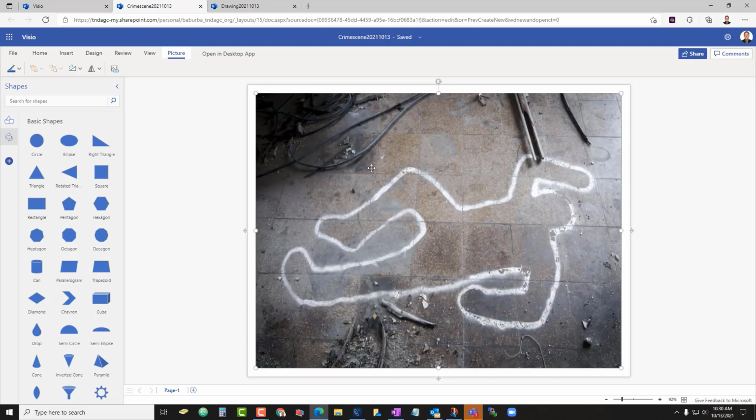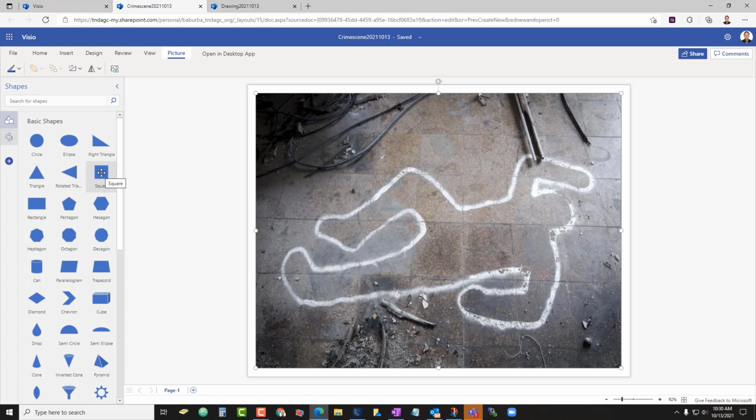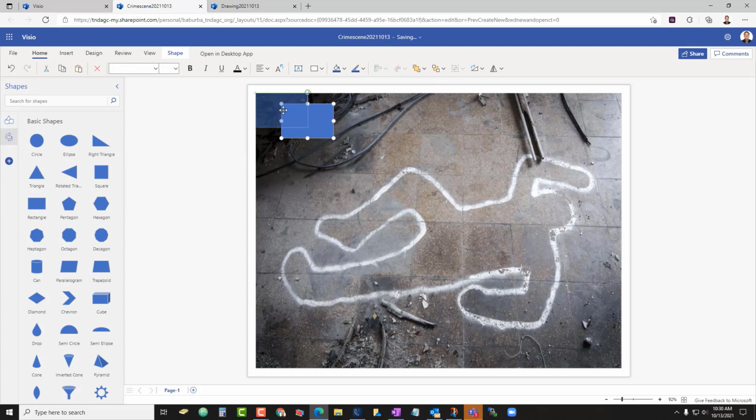That will resize it. Next, we just want to add just a few things to help point out some missing components to this picture that maybe our jury will miss. We're currently in basic shapes. If we wanted to add a banner, we could simply click the plus sign, click add banners. However, I do believe just adding this rectangle, we'll add that to the very top edge.